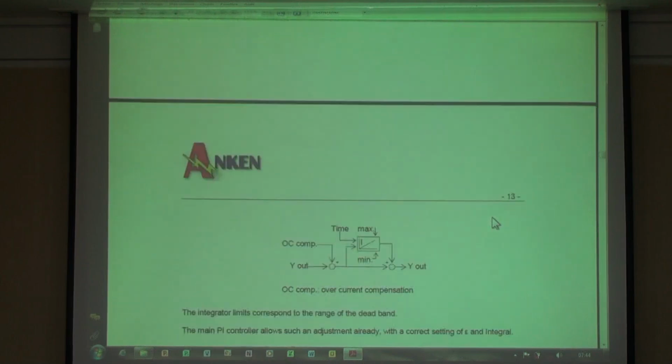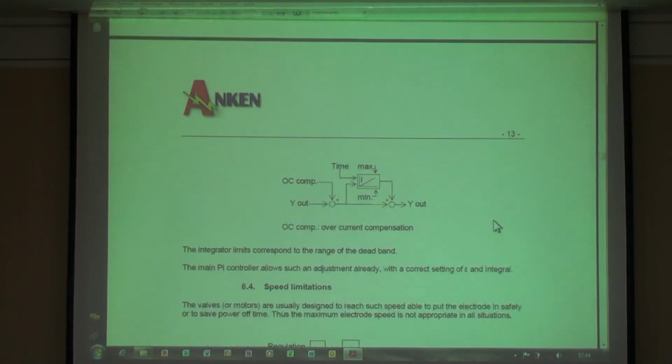So this is the jump function, but nowadays there is no valve with deadband, and so it's not very necessary as well. When you see that, you compare the signal to the deadband, and then you inject an additional signal to go over the deadband.